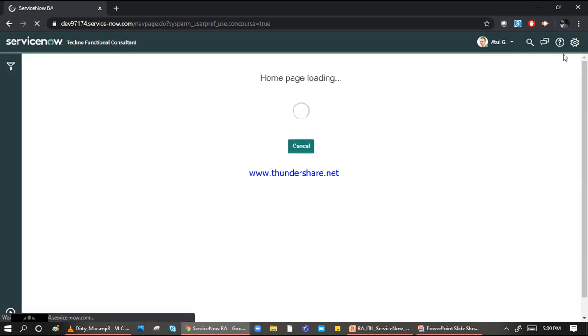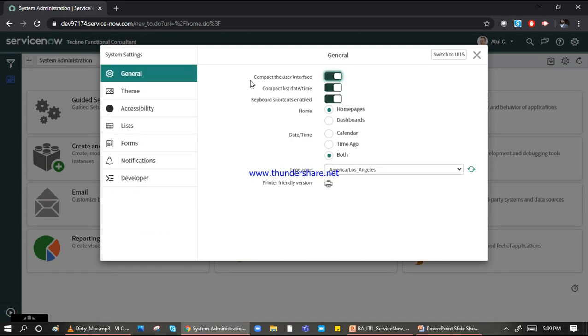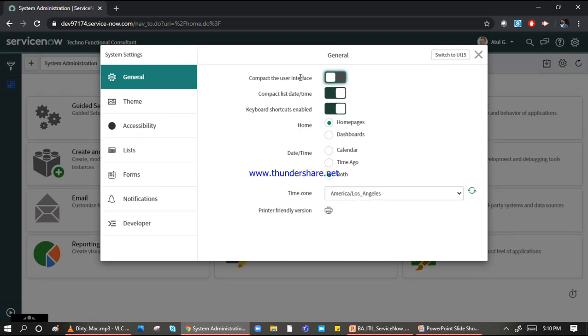I click on the settings button again here. Compact the user interface. If you click here, now you can see the changes. See, the text has been reduced. So this is called the compact user interface. Some people like this, and some like complete bold letters or a slightly higher font.